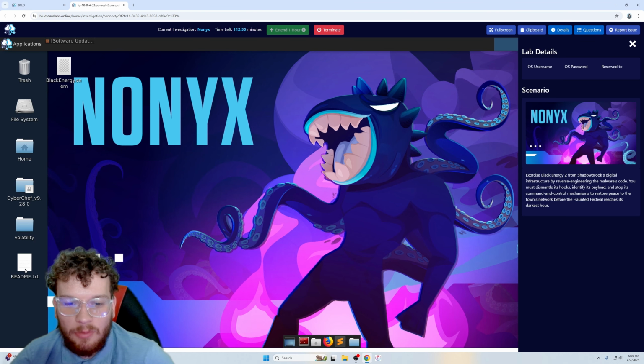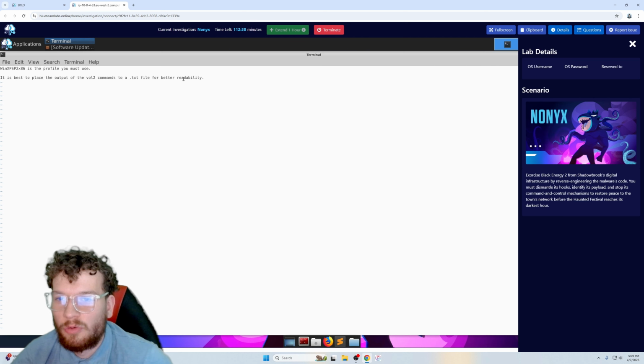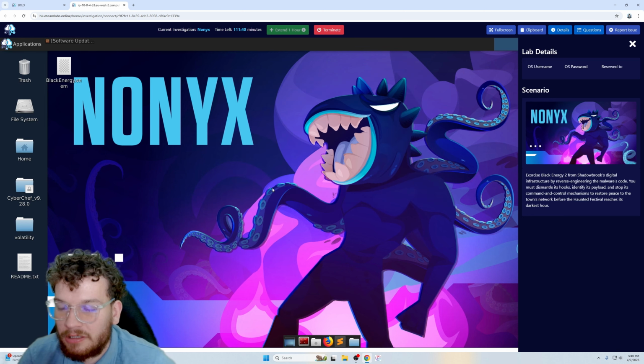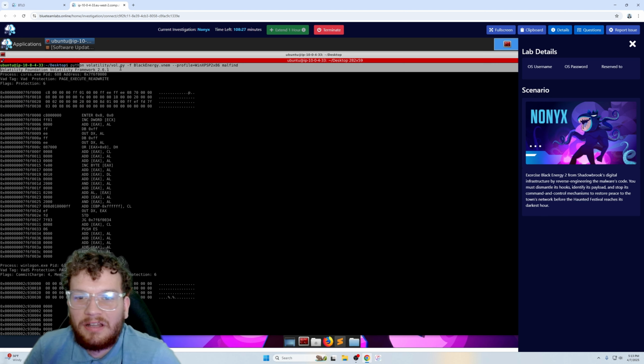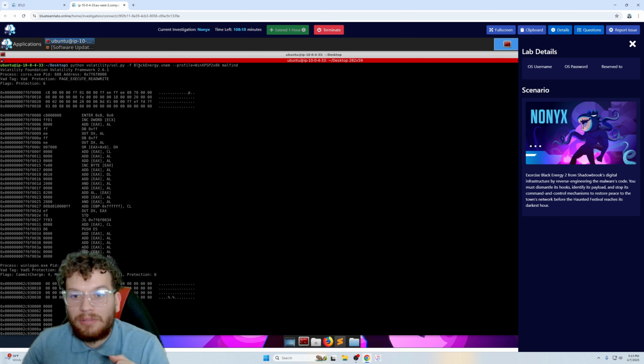After loading into the lab, we have the readme.txt. This is our Windows profile, so we have to use this one. It's best to place the output of the Volatility command in a text file for better readability. First, I'm going to copy this and open a terminal. We run this command: python volatility/vol.py. This is basically how we run Volatility. Then -vnem black energy, and -f is the memory dump file that we want to analyze, and then the profile, WinXP, is the operating system we want to analyze as well.